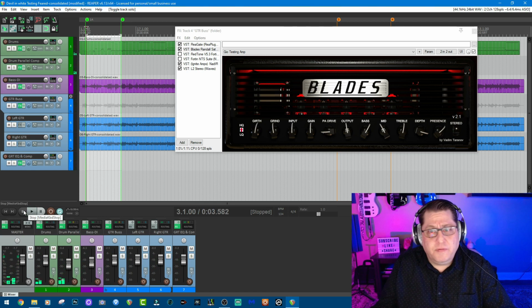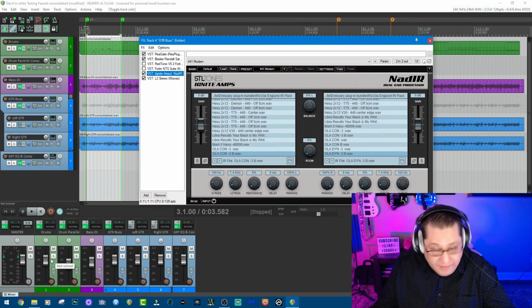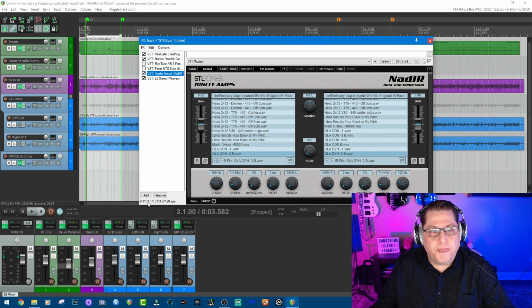So yeah, that's how the Blades sounds with these IRs in a full mix with plugins, my master track, and the whole nine yards. I think that sounds fantastic. I really like the Blades amp sim. Vadim did a very good job on that.